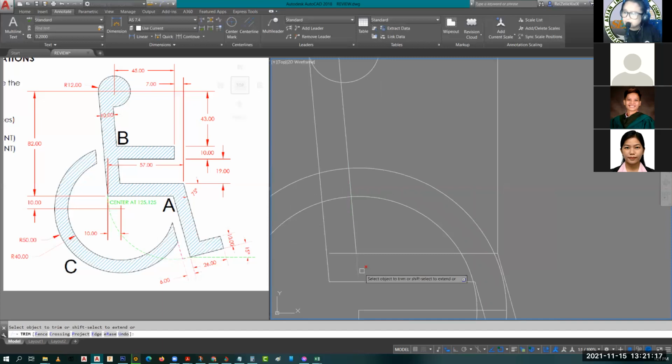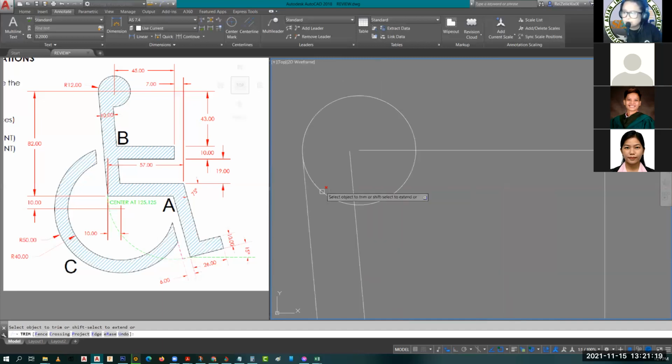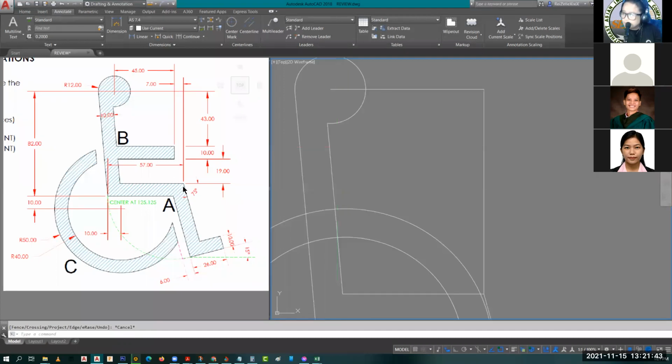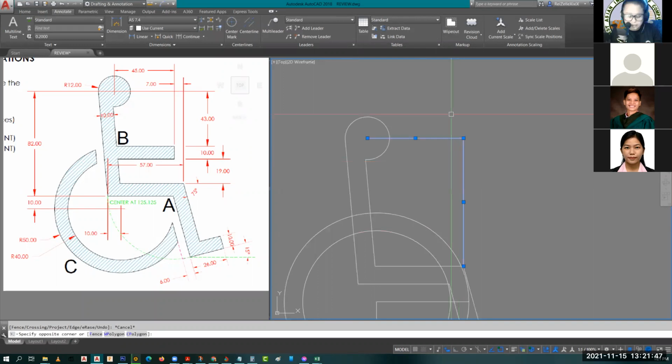So you can trim after the command or trim pagkatapos mong ilagay lahat ng components mo. Depende sa iyo. Depende sa inyo. Kasi kung nalilito kayo na isahan, so as you make objects or components, trim nyo na lang yung hindi nyo kailangan. So yan. Next. So meron na tayo. Walang problema. I'll delete this.